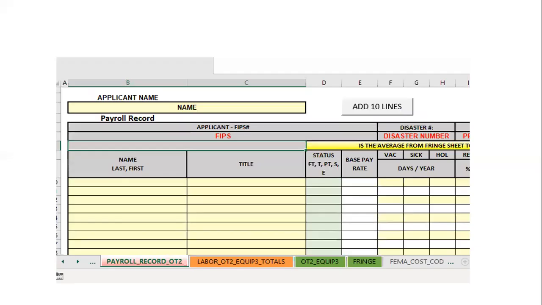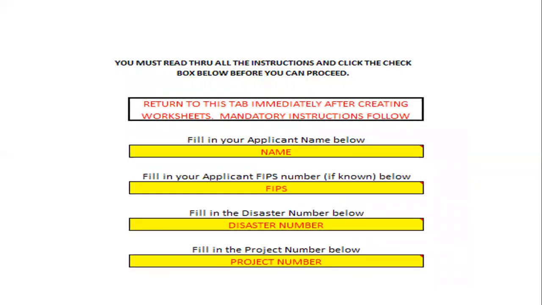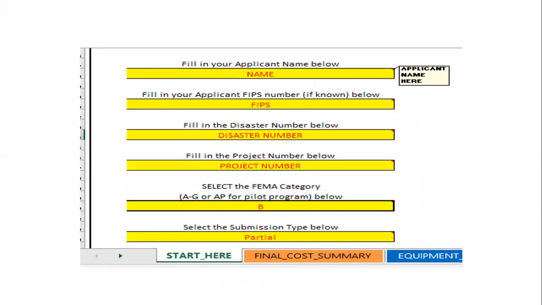The customized sheets necessary to complete your project workbook have now been created. Please note that tab names will vary based on the number of overtime rates and equipment lines you have selected. You must now return to the Start Here sheet in order to begin your workbook.